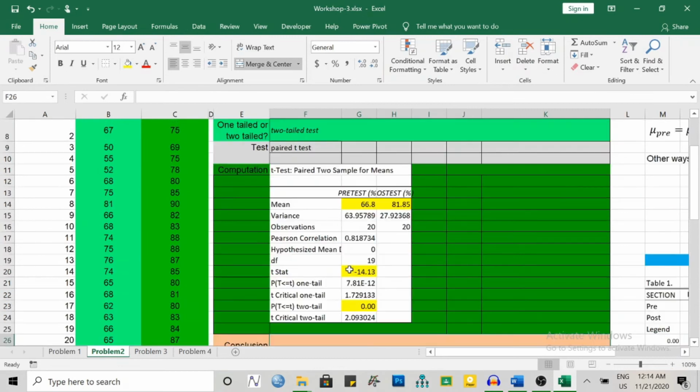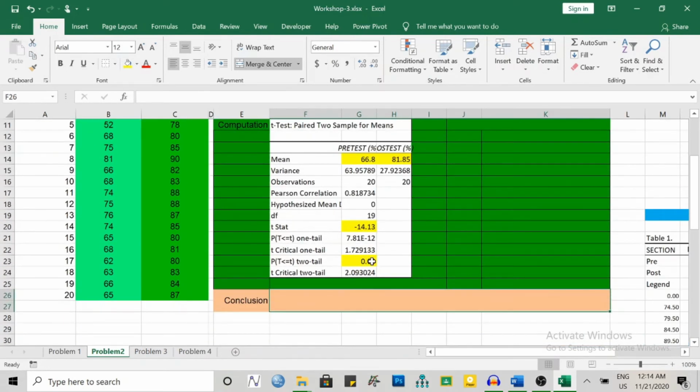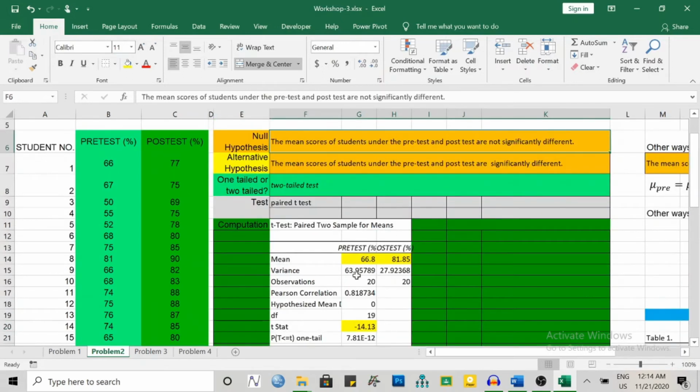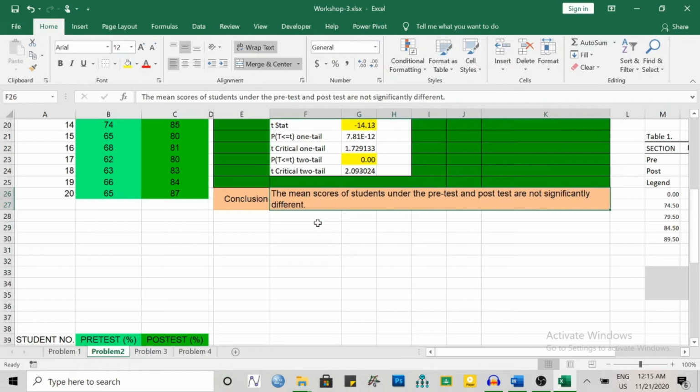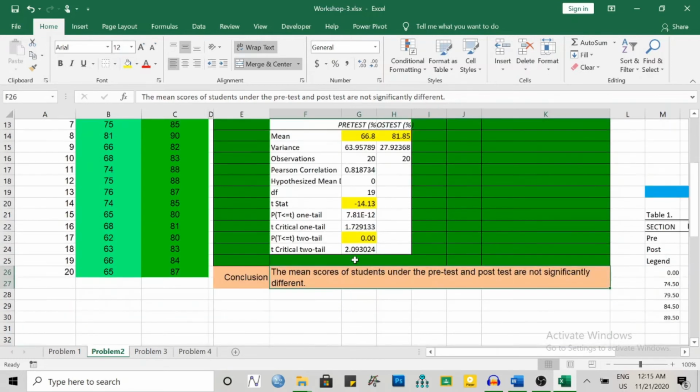Should we accept or reject our null hypothesis? It's really small. It's lower than our critical point for probability values, which is 0.05. So we reject our null hypothesis. So our alternative hypothesis should be the true statement, so that the mean scores of students under the pre-test and post-test are significantly different.